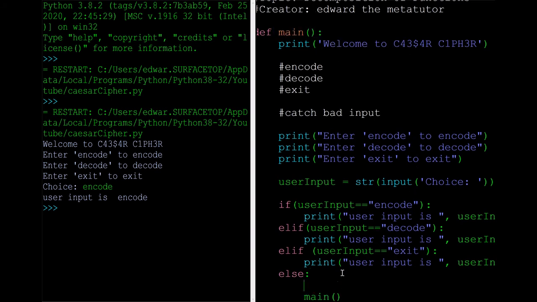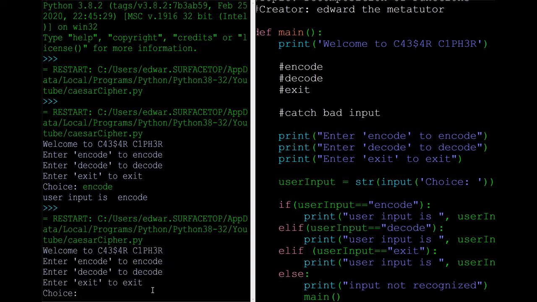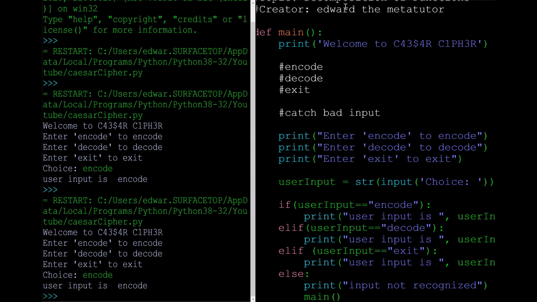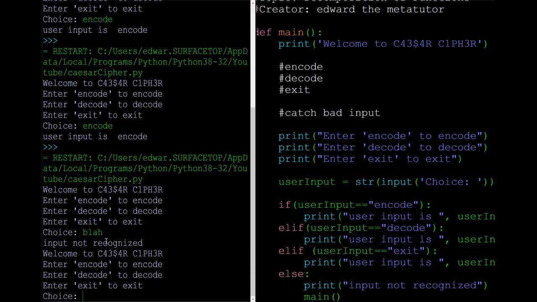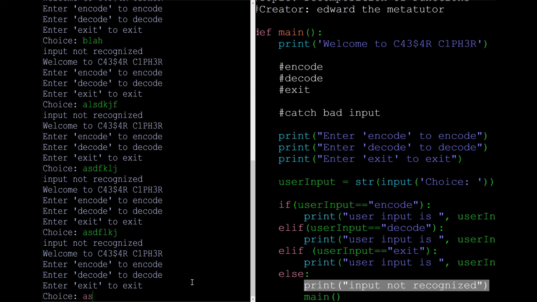Maybe before we do that, we'll just say print input not recognized. Something like that before we flash the welcome screen again. Let the user know that something's up. All right, so encode. User input is encode. Awesome. Do the same thing, but blah. It's going to say input not recognized, right? It wasn't user input is, it was input not recognized. And then welcome to Caesar Cipher and restart. Awesome. And so I can continue to enter in random stuff, and it will keep cycling me through.